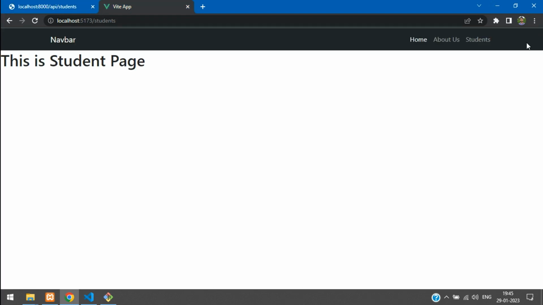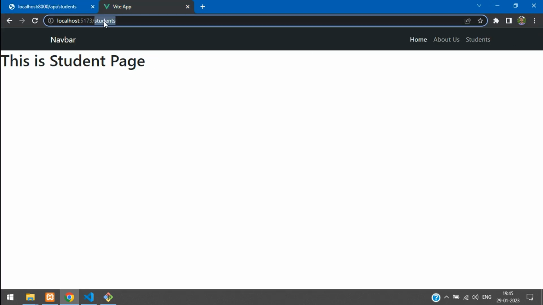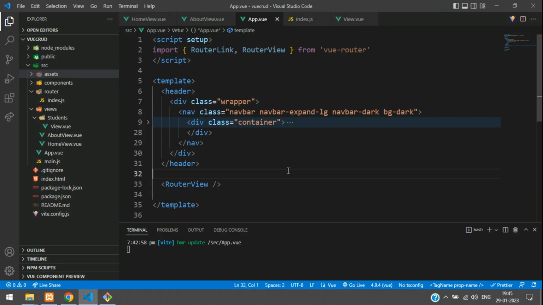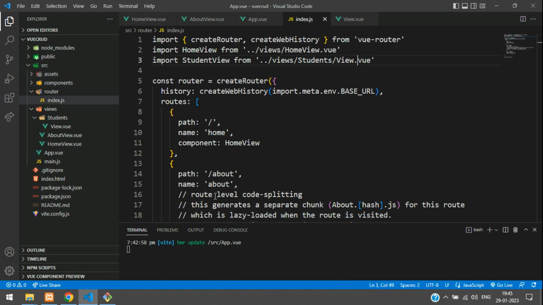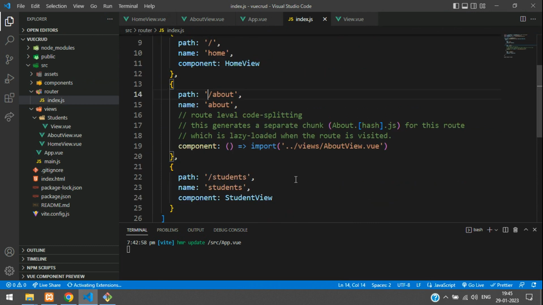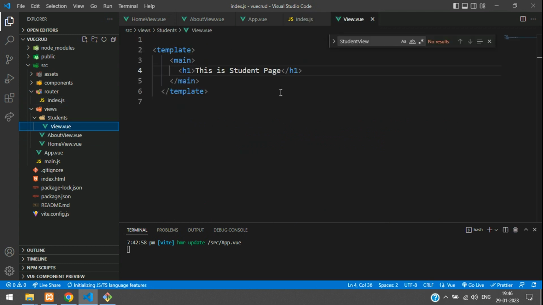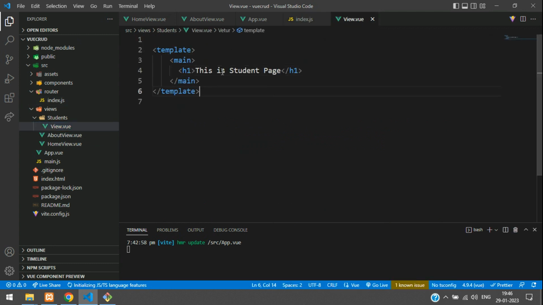First, let's move to the students route, this student page. Let me open the application. You can go to this route index.js, where you can see the path is students, and it goes to the component called StudentView, which is imported at the top of the page. So you can just go to that path. I am already here, and this is the output: this is student page.